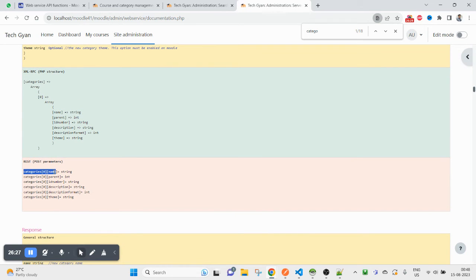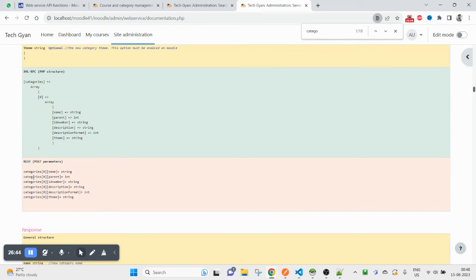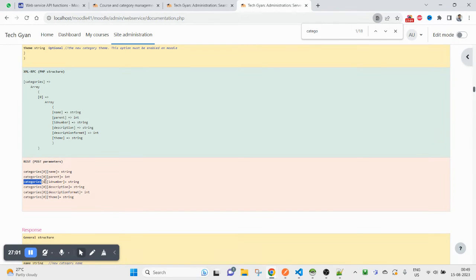So you can just copy this, and name equal to category, my category. You can put your name here, and category parent. What does it mean? Parent means I am going to create this itself as a parent. So in parent it will be 0, and ID number.